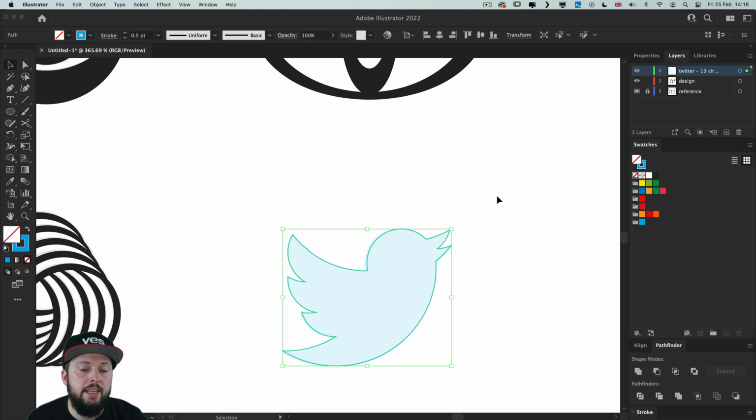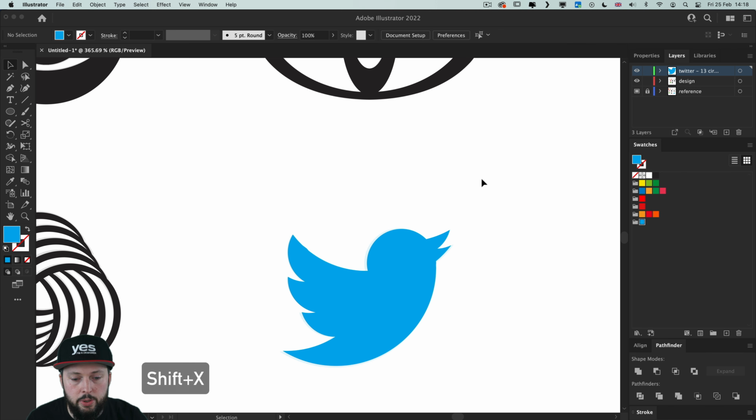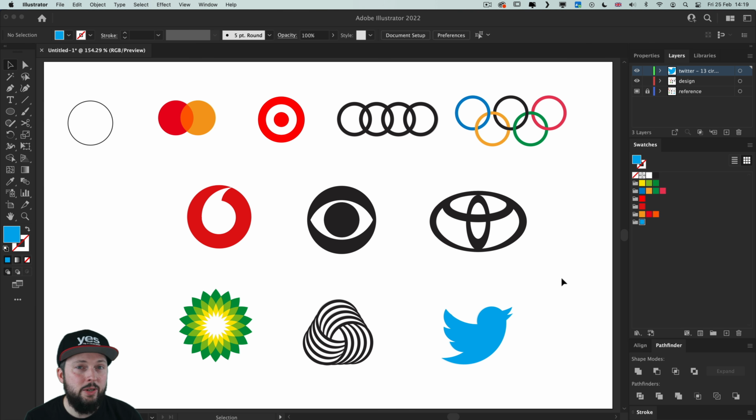And since I already have the right color on the outline, I can just press Shift X on the keyboard to set it to fill. Once again, it was a quick and easy job once we had the circles in the right place. And that's all I wanted to show you in this video.